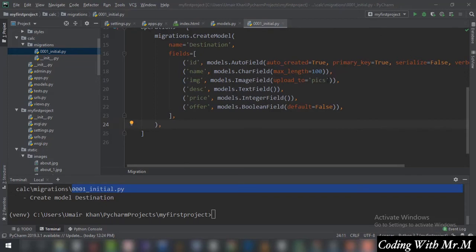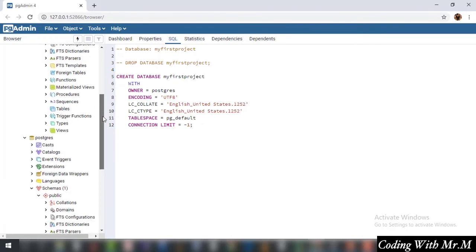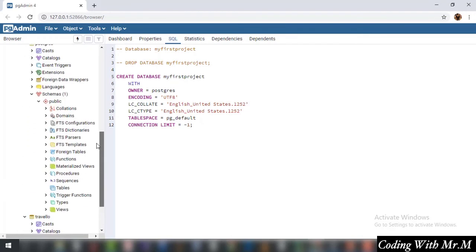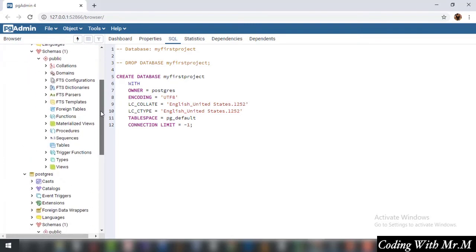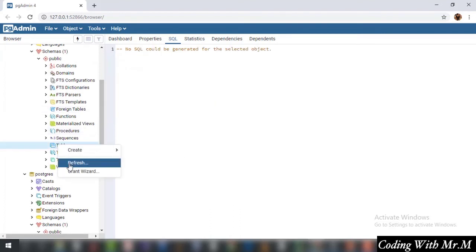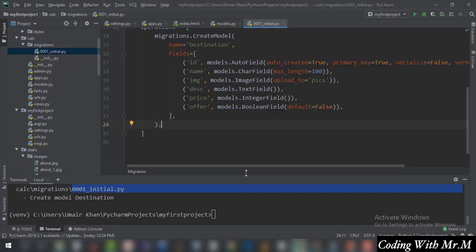Now, if you think that you have created a model over here and everything has been created in the database for you, then Django is not that friendly. So you have to do something for yourself as well. Now, if you just go on to pgAdmin 4 over here, the database we are working on is my first project. Where are you? Alright, so here it is. And in the tables, if you just refresh this, you can see that you have got nothing. As you can see, it says error retrieving detail for the node. Alright, I guess the server is not running, so that's why it is generating an error.